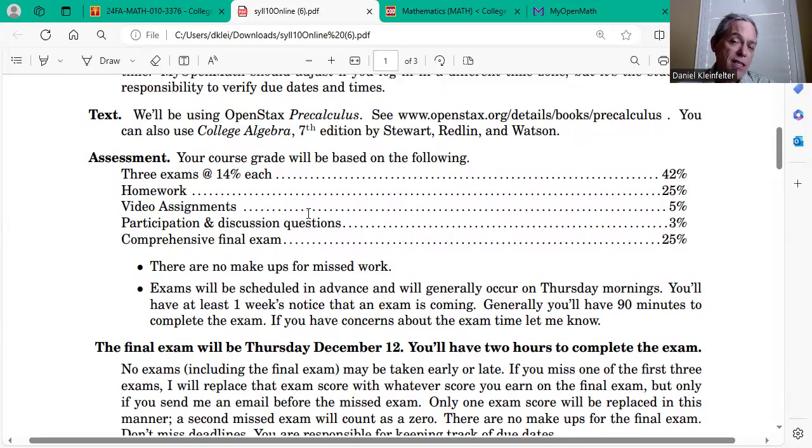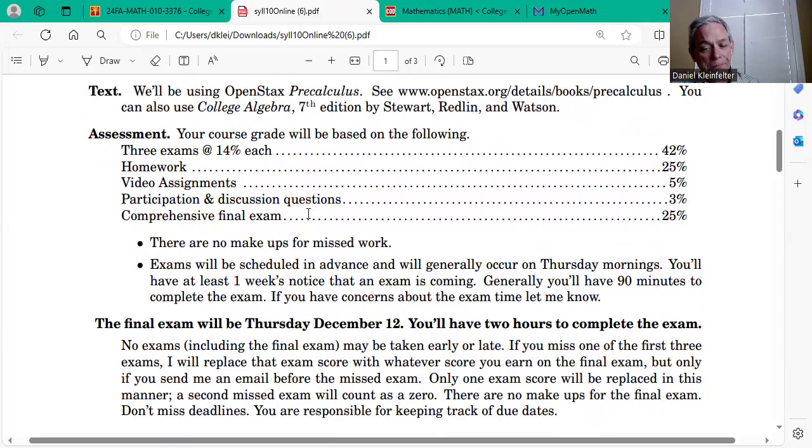Participation and discussion questions, that's worth 3% of your grade. It's pretty easy to earn the participation points. To get that, you basically need to log into My Open Math and Canvas and watch videos and participate, essentially. We'll potentially also have discussion questions, and if you read and respond to those, that's another way of earning participation credit. At the end of the semester, we'll have a comprehensive final worth 25% of your grade.